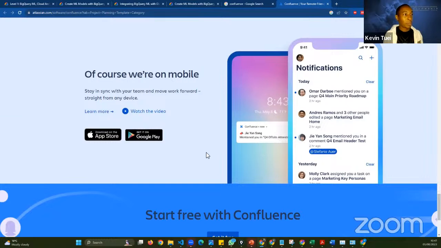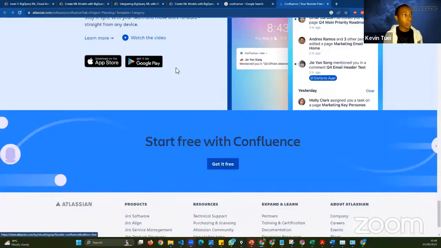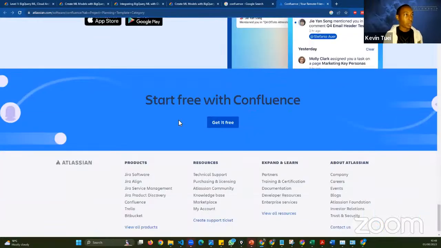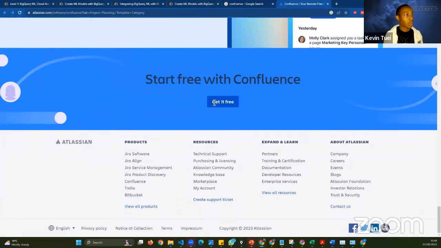I love the mobile version of things because it helps keep me in the loop. You can work on the go. You can see what work is done in your team or not. So remember that Confluence is available not just on the web, but also on mobile. So what else do we do instead of just getting started?